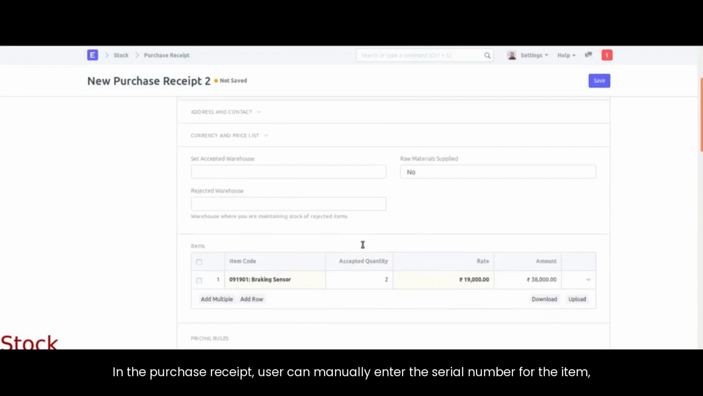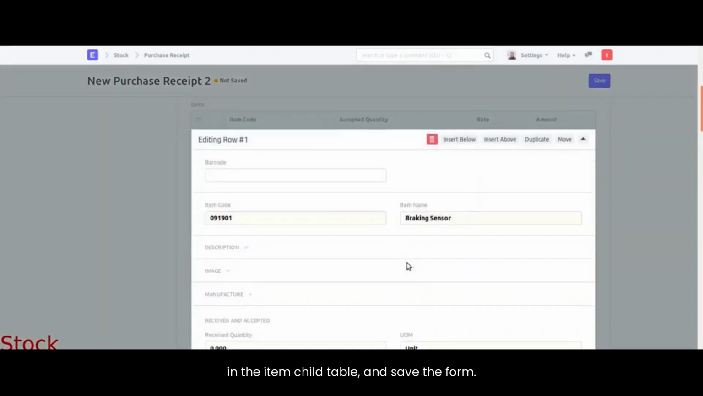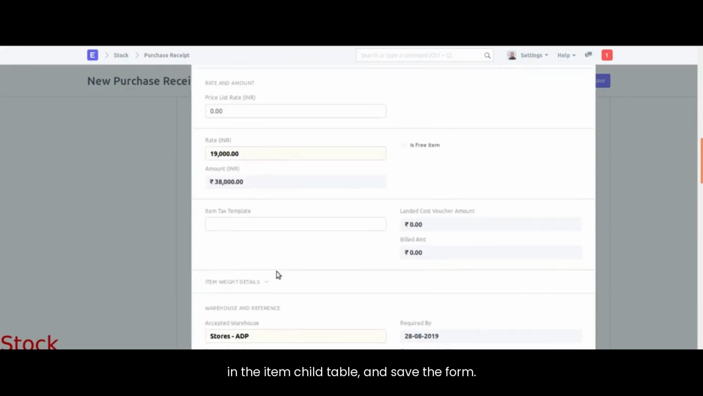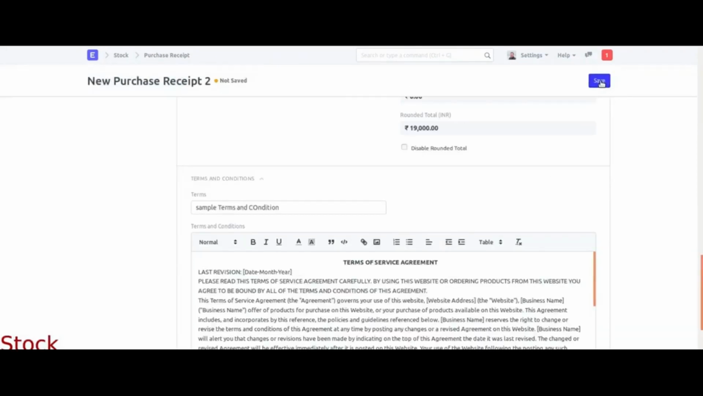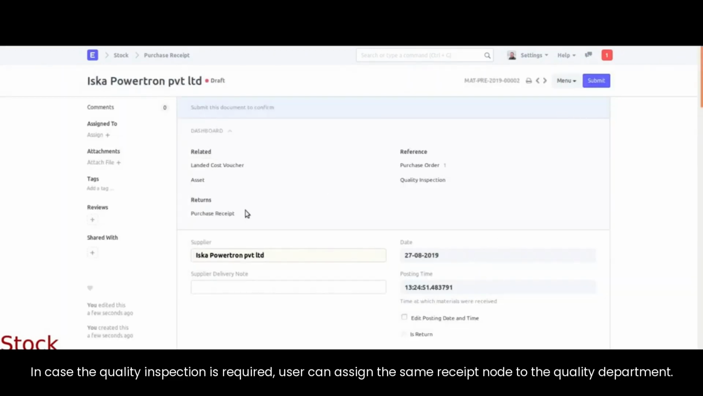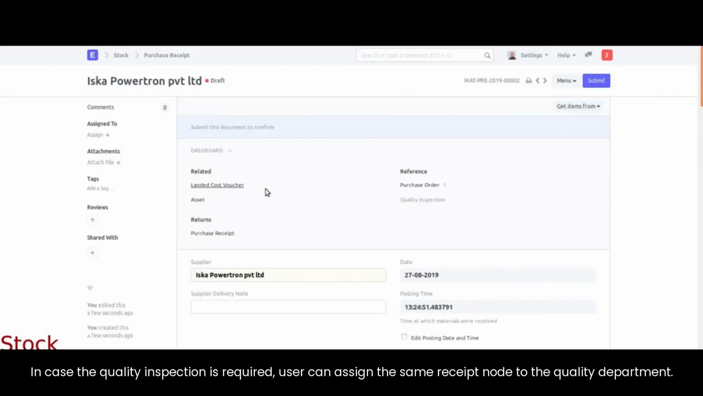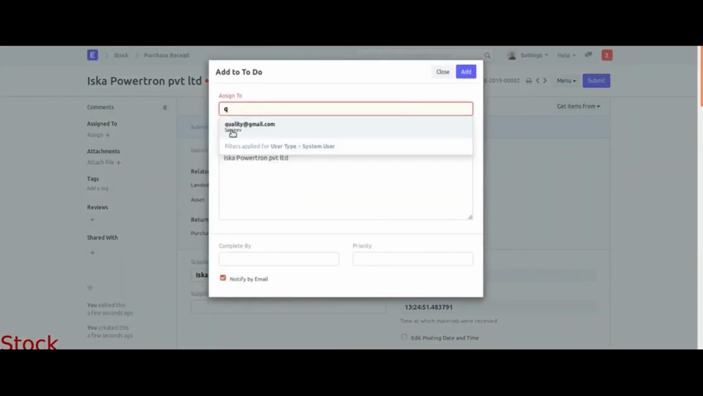In the purchase receipt, the user can manually enter the serial number for the item in the item child table, and save the form. In case quality inspection is required, the user can assign the same receipt note to the quality department.